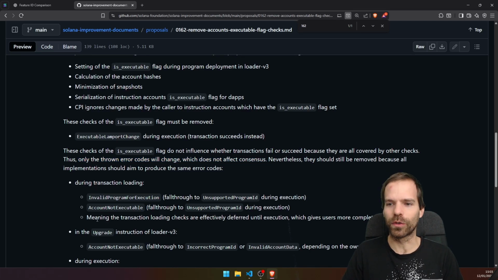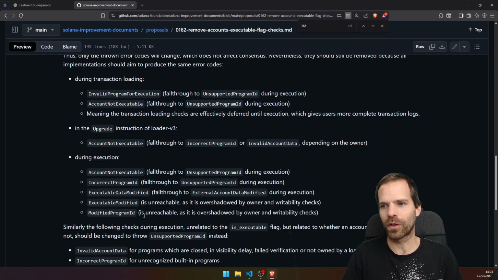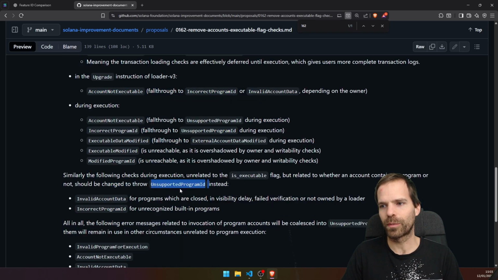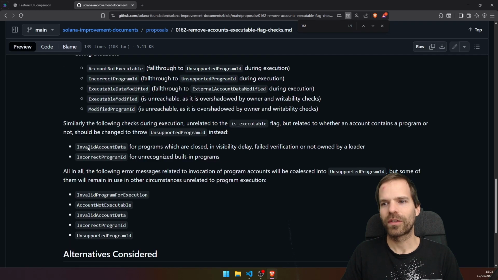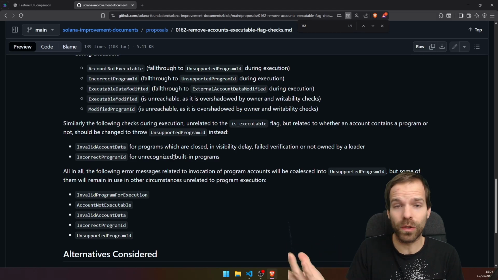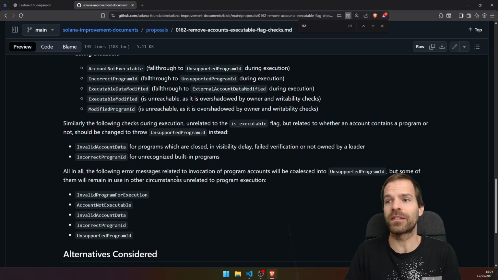Oh, those following ones. Okay, I see. So for those, the error code changes. Should throw unsupported program ID instead. So they're changing some of the error codes as well. And also that must go through a feature gate because otherwise it's inconsistent. If you suddenly get a different error, that can't be.